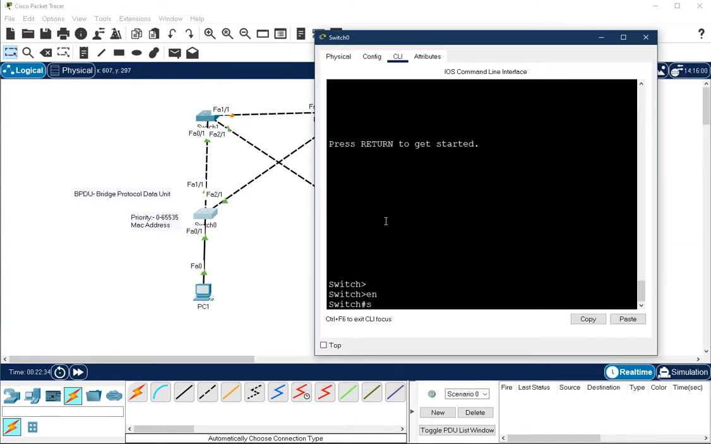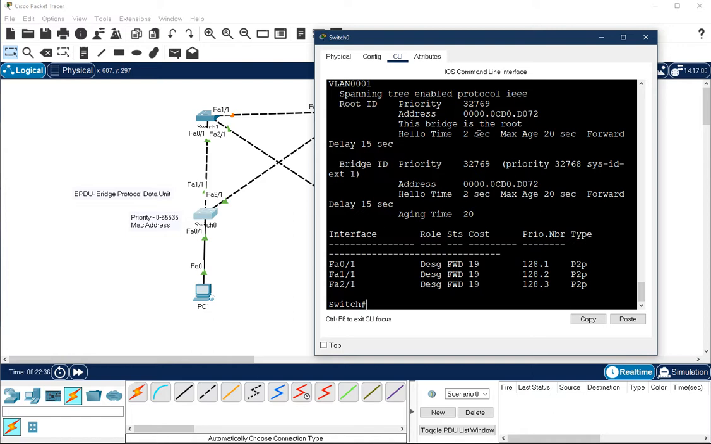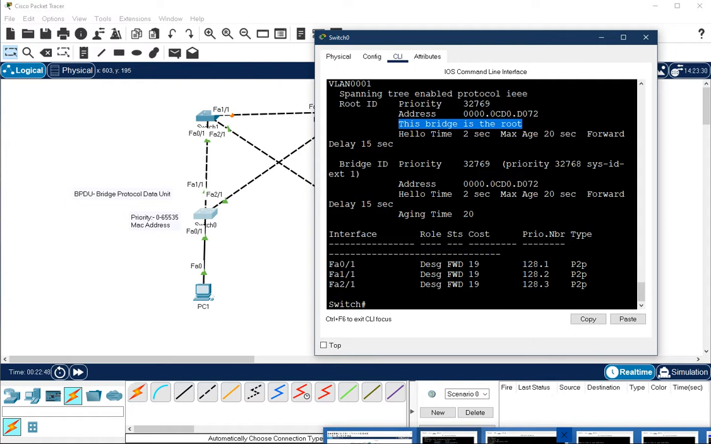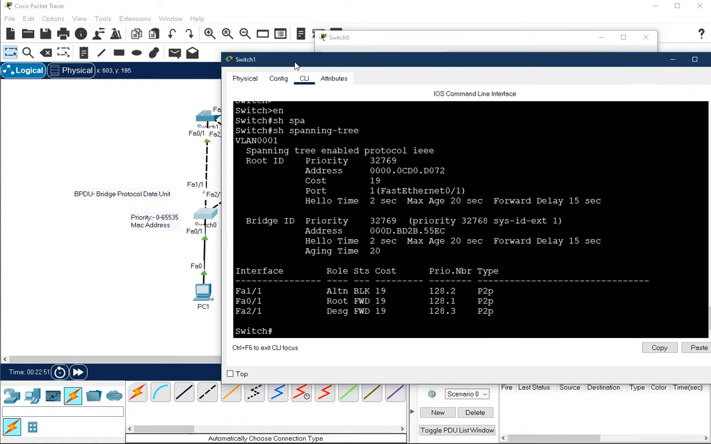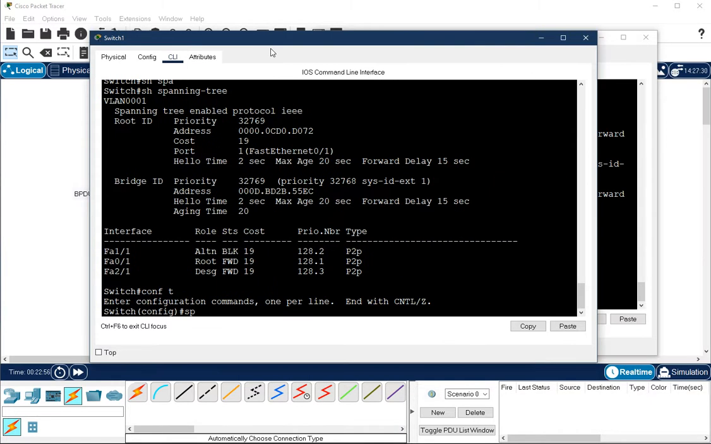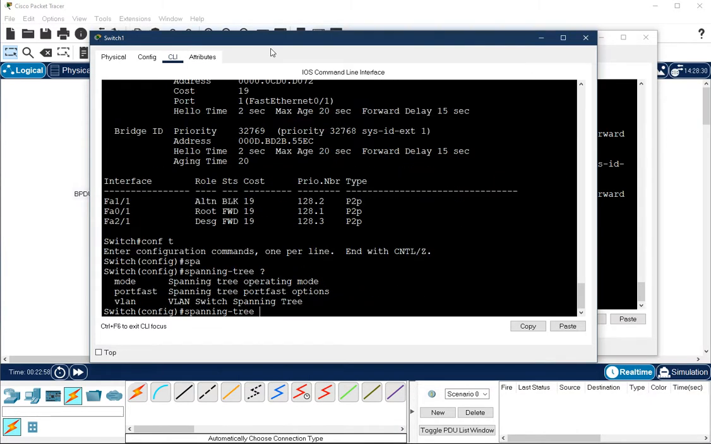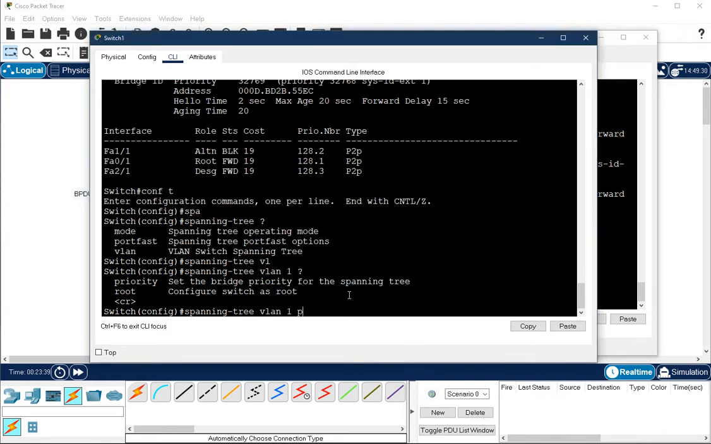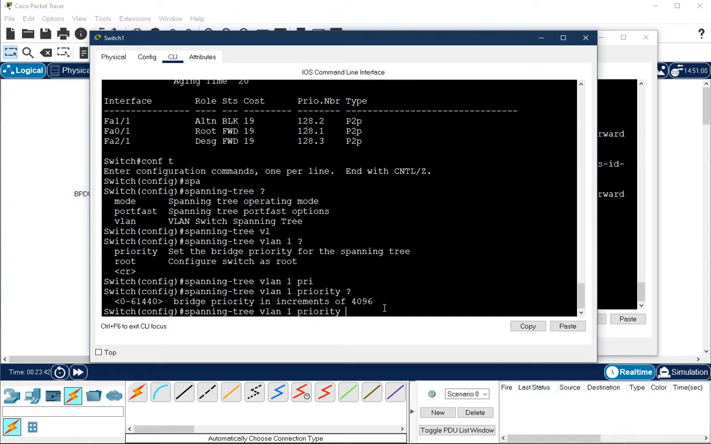Currently this switch is our root bridge right here, but we want switch 0 to not be the root bridge and switch 1 to be the root bridge. So what we will do is reduce its priority, because the lowest priorities are always preferred. So let's go to switch 1, spanning tree, VLAN 1, priority. Let's see what the priority can be.